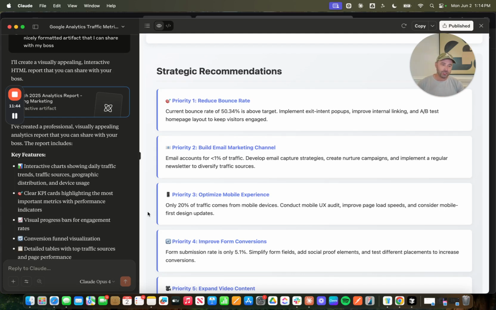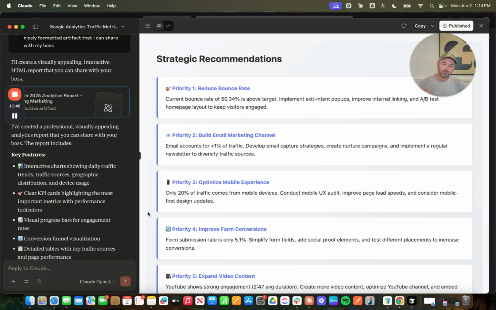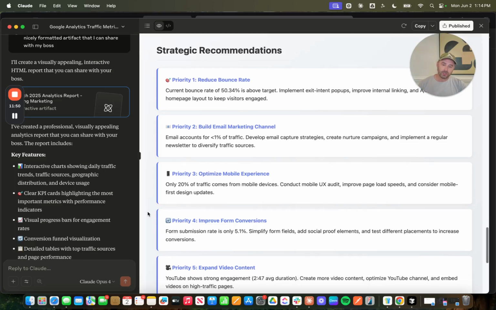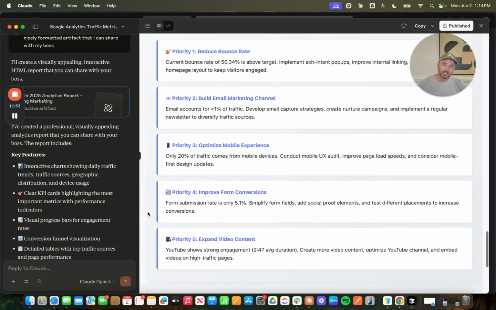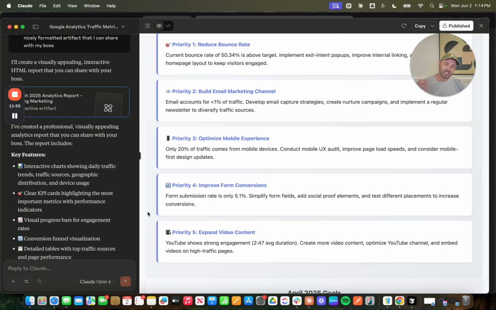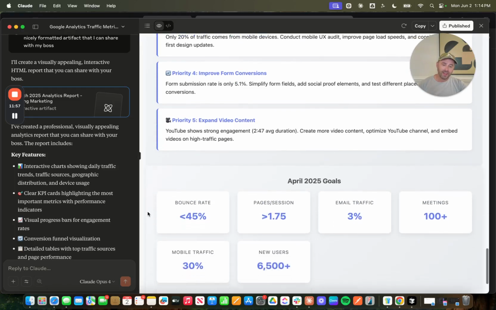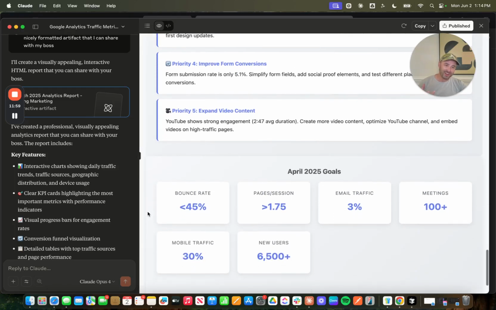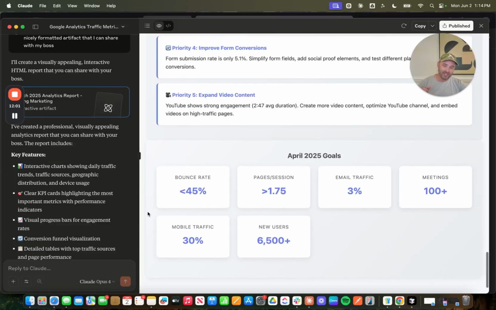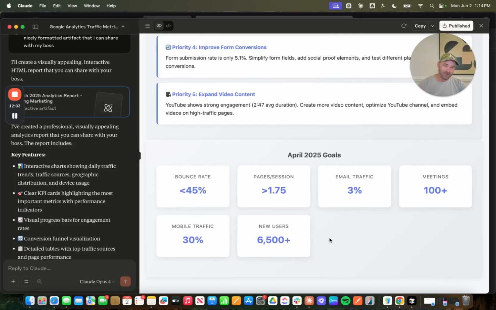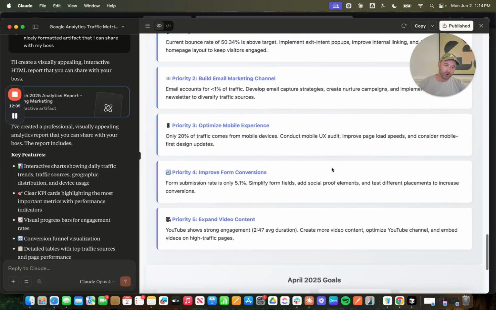And then it gave me strategic recommendations. I didn't even ask for these. So, reduce bounce rate, build an email marketing channel out, optimize mobile experience, improve form conversions, expand video content. And then it even gave me some April goals that I could look at in terms of going out there and achieving with these strategic recommendations.